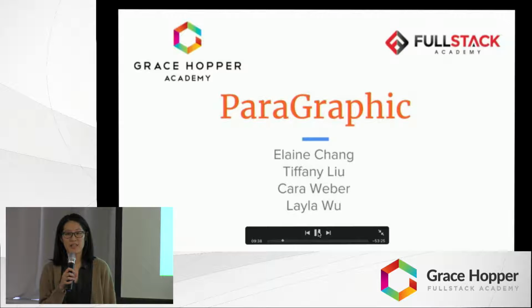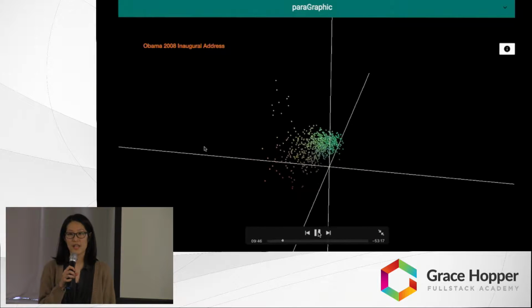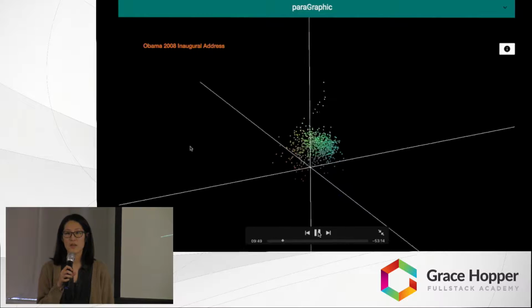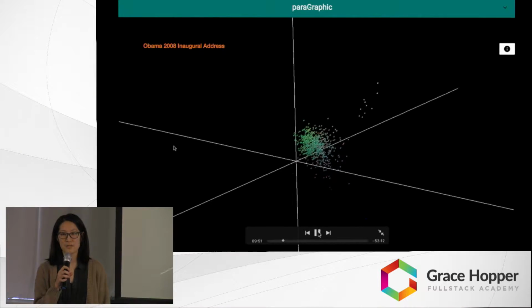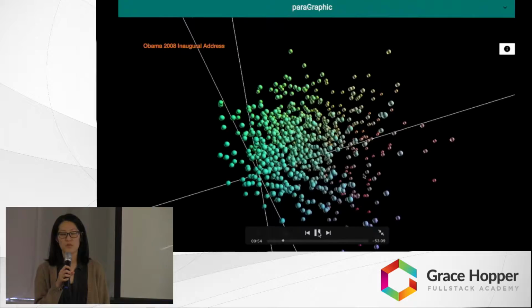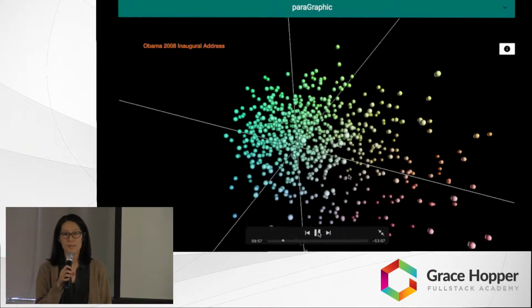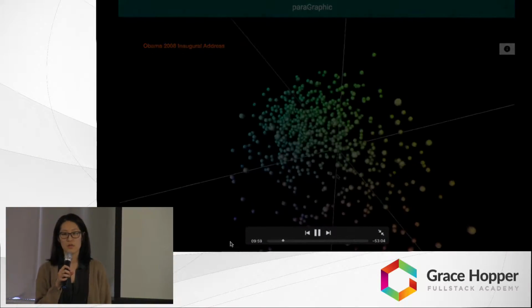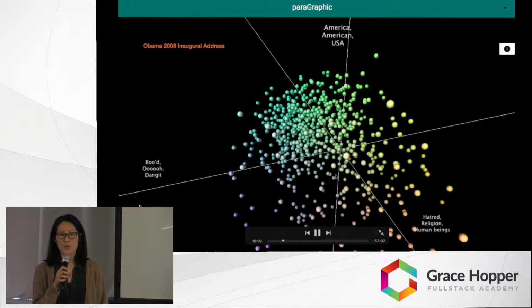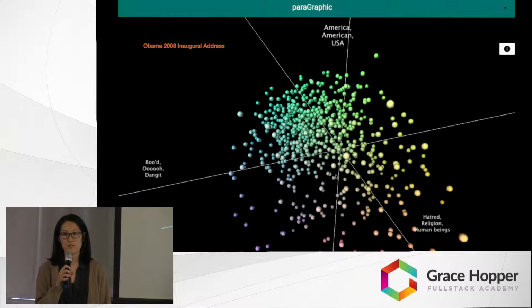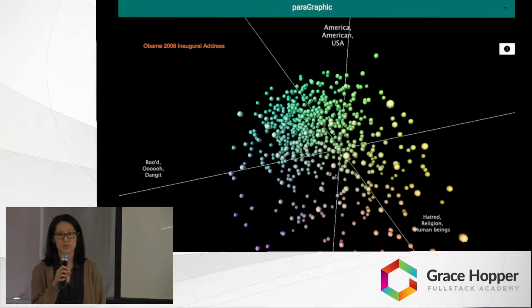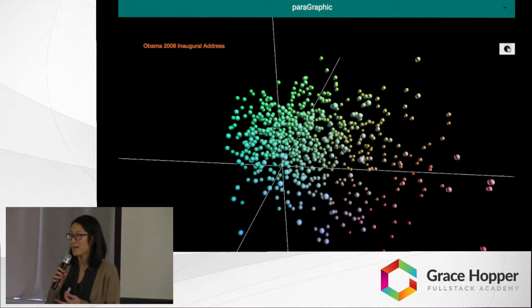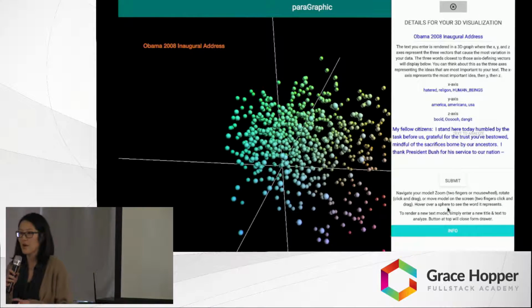paraGraphic is a visual text analysis tool that renders a 3D model of relationships between words. Drawing on machine learning and statistical analysis, paraGraphic determines the 3 ideas that make the most difference to text, and then plots each word in relationship to those ideas. We designed paraGraphic because we are interested in exploring machine learning in relation to language analysis. Here is my teammate Tiffany to walk through our app.